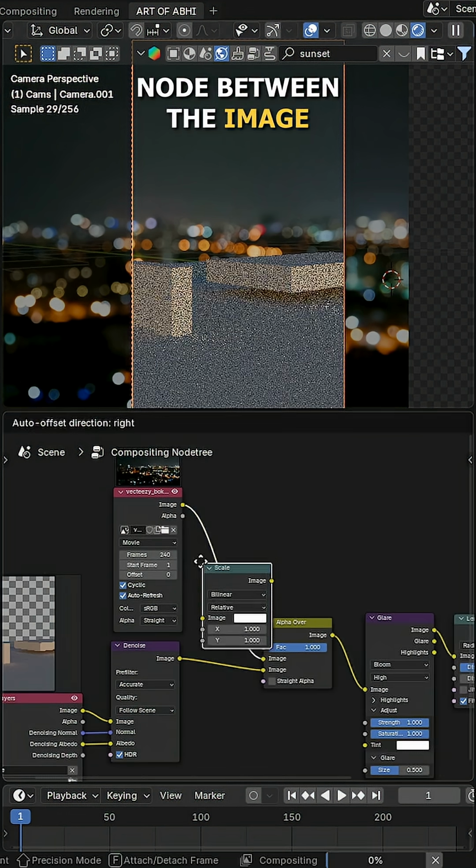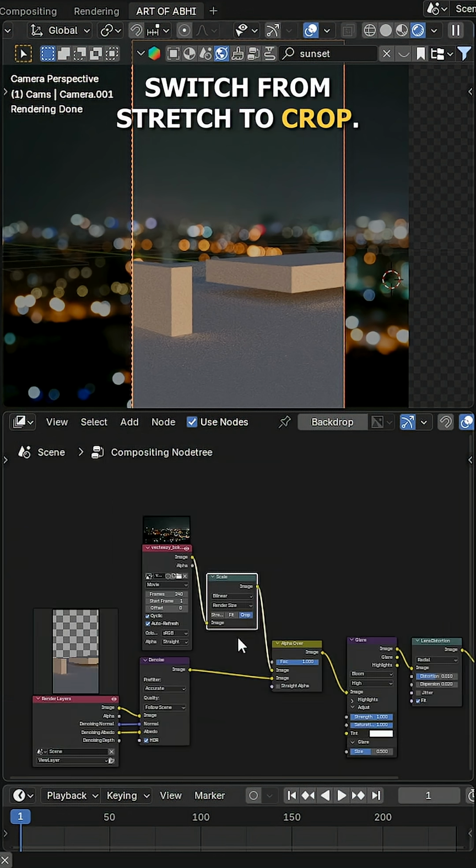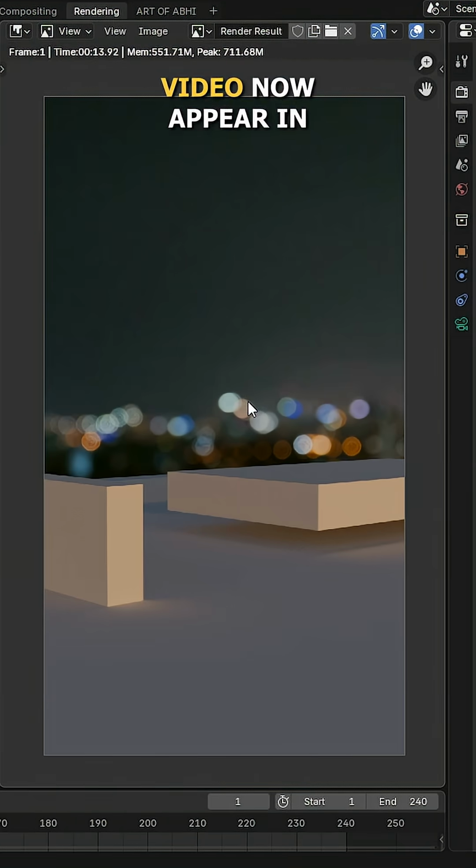Next, add a Scale node between the image node and Alpha Over. Set it from relative to render size and switch from stretch to crop. And that's it. Your background image or video now appears in the final render.